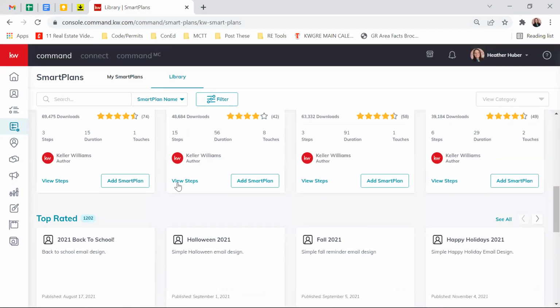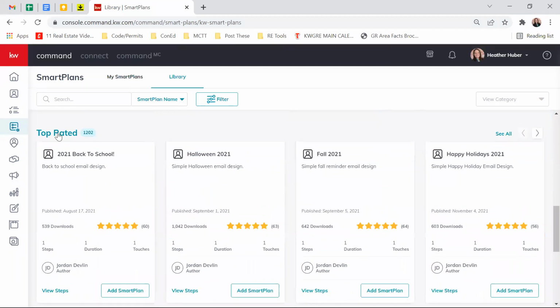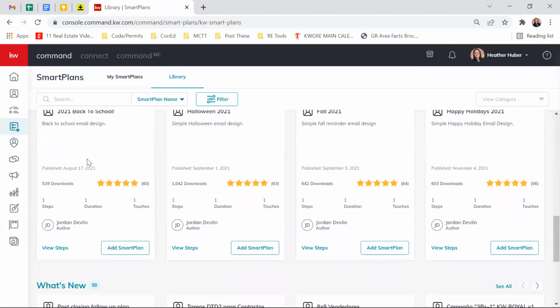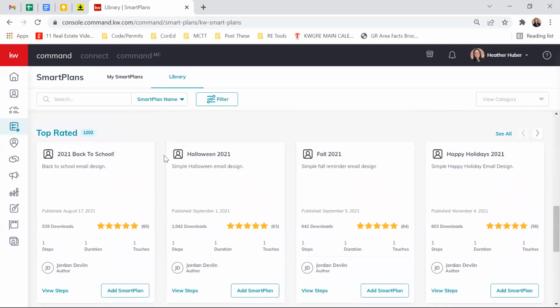So I encourage you to look through these top rated ones, especially 2021 back to school. Obviously, we don't need this now, but 7 months ago, that may have been helpful. Happy holidays. There's some of these where you start them on a certain day and it will tell you which day you need to start it on.